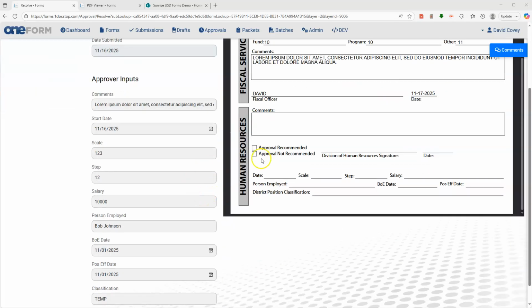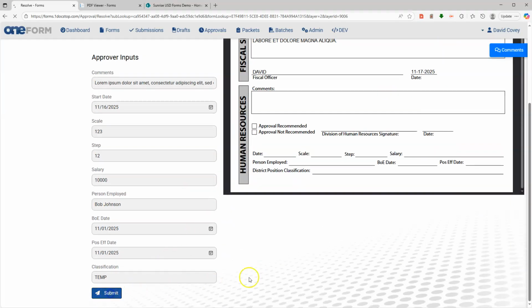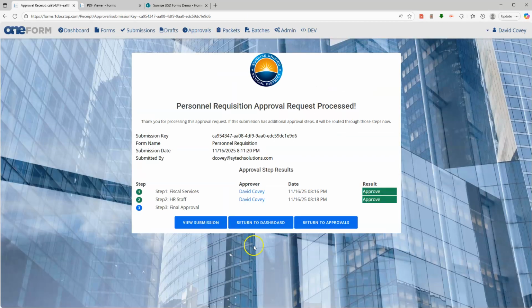Okay, so I got the fields filled out, and just like before, we're going to go ahead and click submit. And same thing, it's going to stamp the document, it's going to give us our report at the end and show us the steps that it's gone through. And so basically this is now going to go on to step 3, final approval. So you see that one's the next pending one. And then again, we're going to return to dashboard.